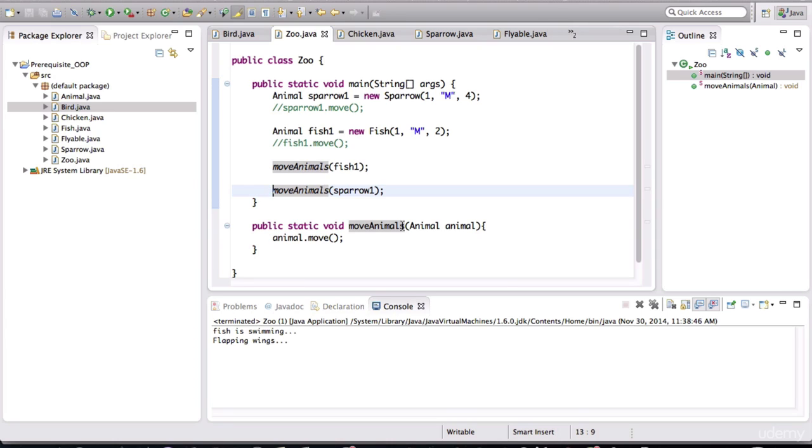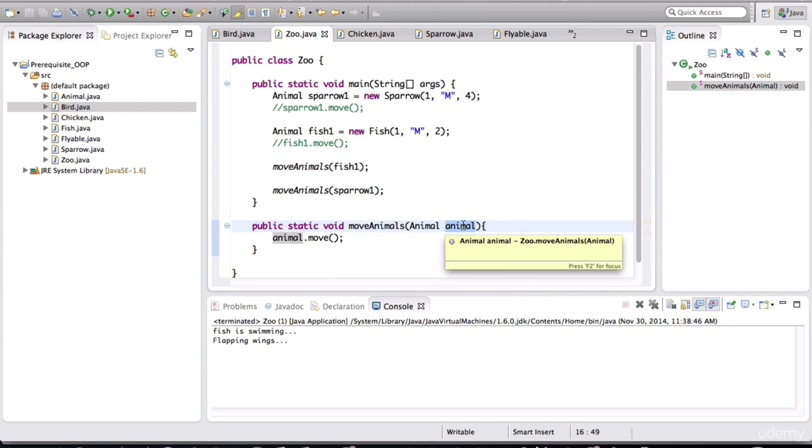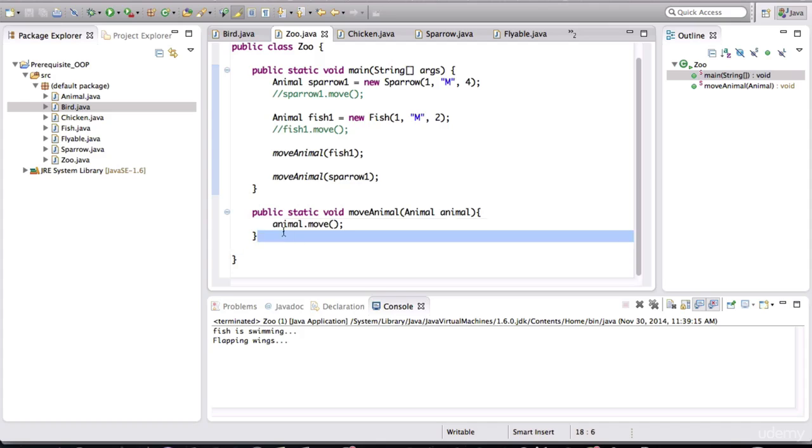A small modification I want to make is I want to make this a singular method. Right now it's saying move animals, but we're only passing in one animal at a time. So just a small design consideration here. So I want to discuss something else now. Let me clear out this main method.